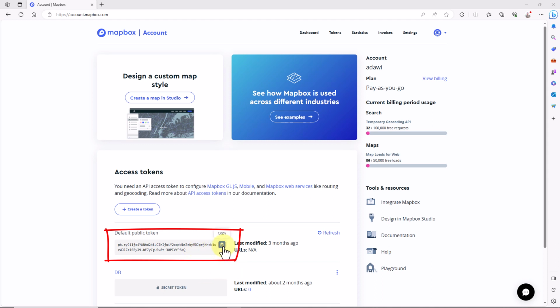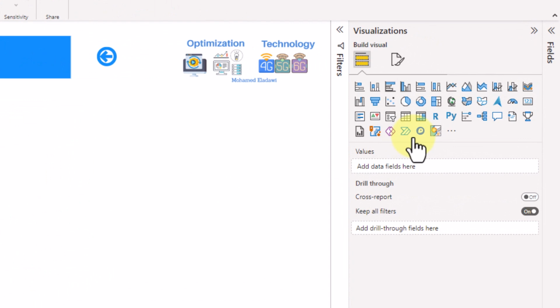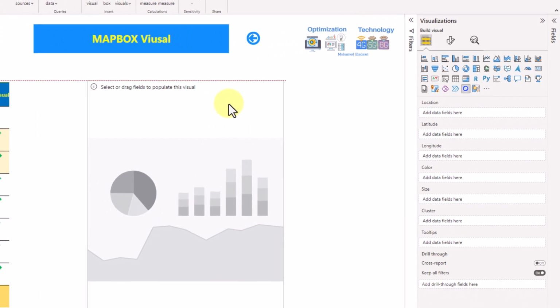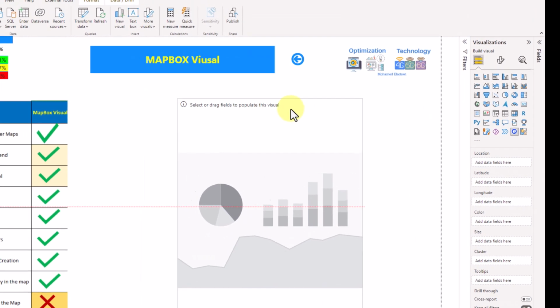So you just need to copy it here. And once you copy it, you need to go back to the map and add this to the access token. So let's go back to Power BI. So now we are back in Power BI. Now let's try to build something like coverage from scratch, as we have seen before. So first you need to click the Mapbox visual as shown here. Once you have it here, which data are you going to use?